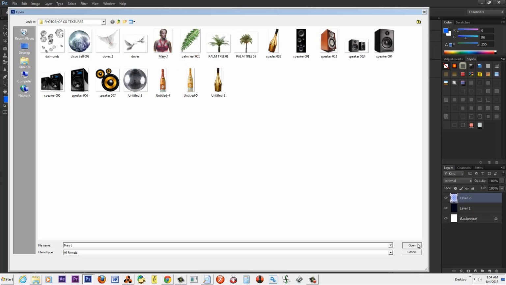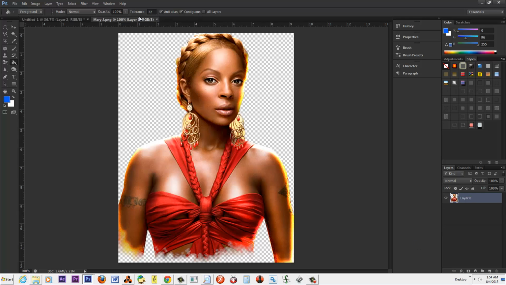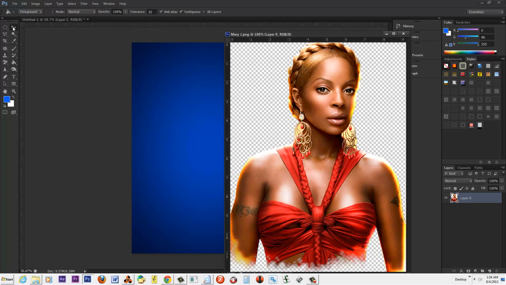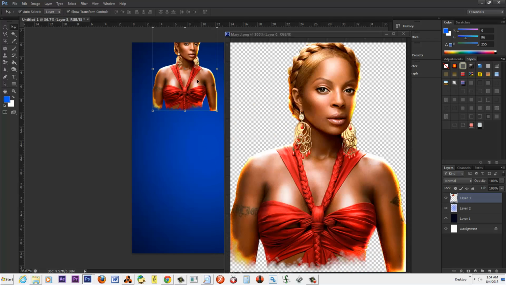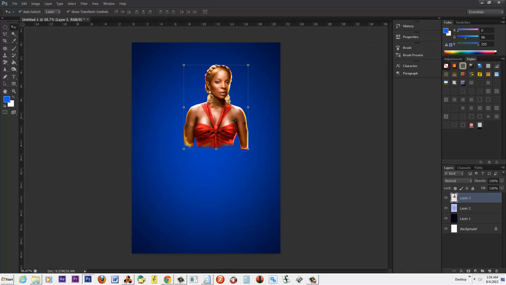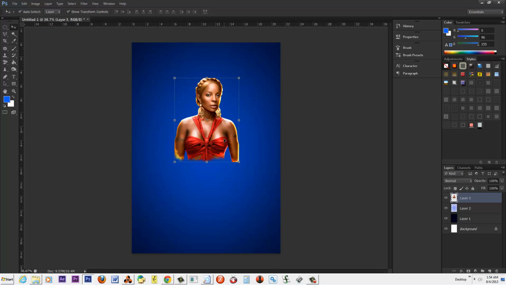So let's select Mary J, and we'll throw her in there. I already got her extracted and color corrected and all the other madness. So let's drop her in there, and she can go. We're pretty much going to keep her this size because we're going to put some font down there and some tags and some instructional information, this, that, and the other.